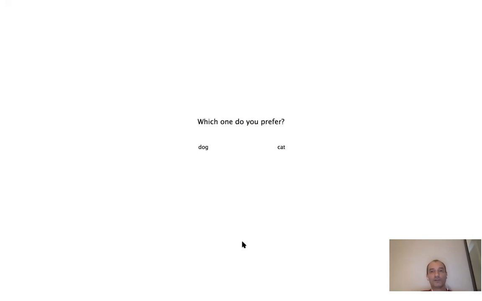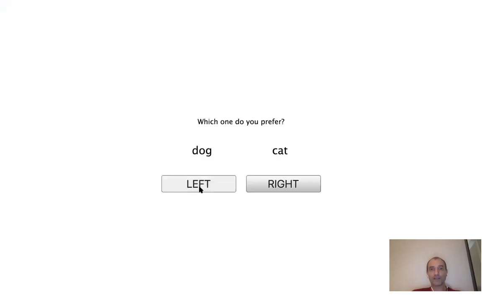Which one do you prefer, dog or cat? See that now the only response that is available is clicking. So I need to go with my cursor on top of the stimuli and click on them. Then the next response was with the buttons. These are the buttons that I defined.